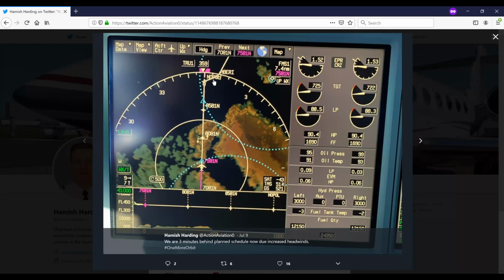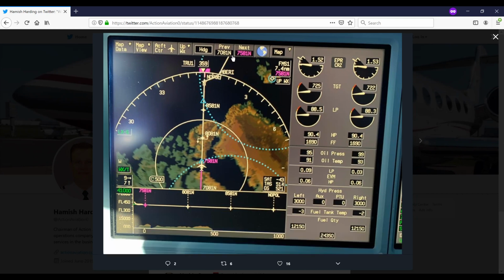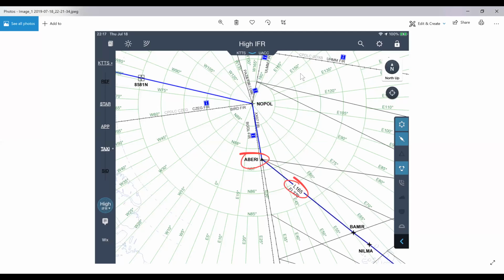They got to the North Pole, made a right turn to a fix called Abery, and then a left turn. Now, why would they make a right turn to a fix called Abery and then a left turn? Because if we look at the chart here, this is Jeppesen FD, which is an aviation charting application. You'll see that we've recreated their route from 85 north, 81 west to NOPOL, right turn to Abery, and then a left turn after Abery.